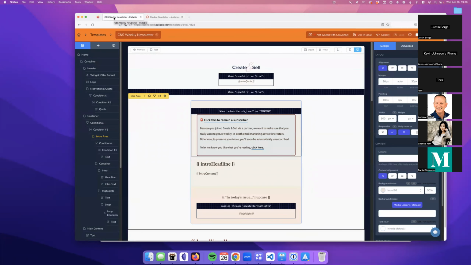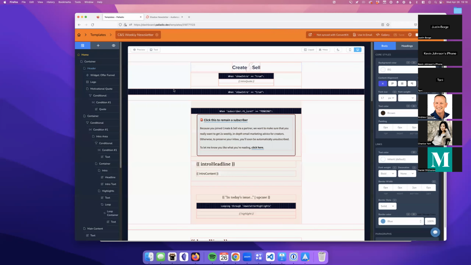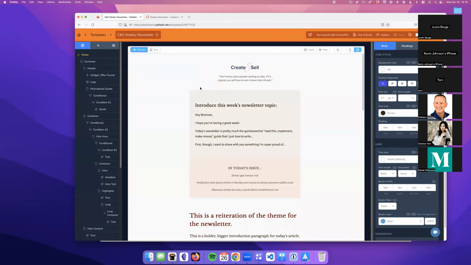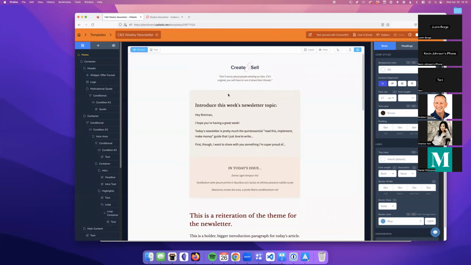Okay, so let's talk now about actual widgets. I'm going to show you the widgets that I have set up in my Palladio account for Create and Sell. So I have two email templates, which you've probably seen. This is the usual newsletter one that I use, where it's more of an article.